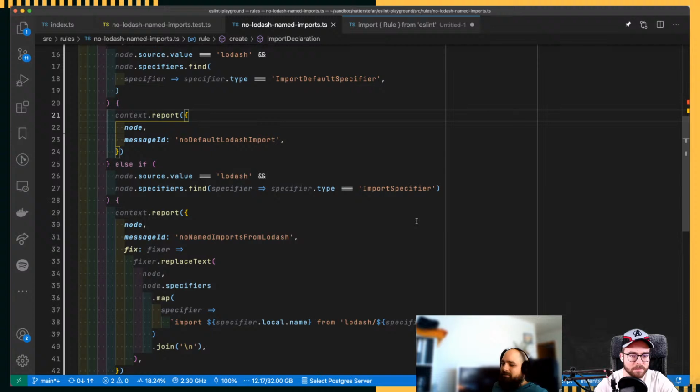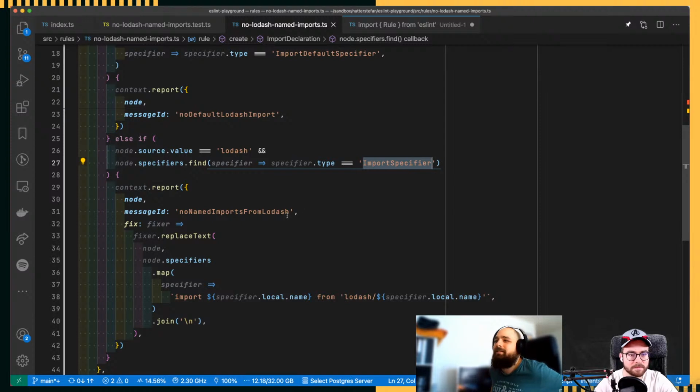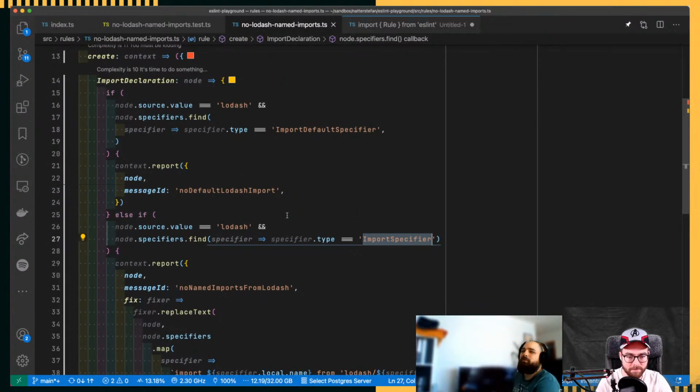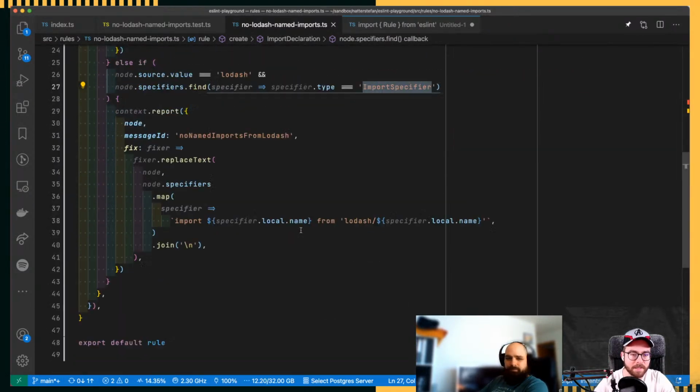What did you change now? I just changed the import specifier. Instead of an if, I used an else if. Then it would only report the first error. And then from the errors array in the test, I removed the second error with the message ID for the named import. Yeah. Okay, makes sense.